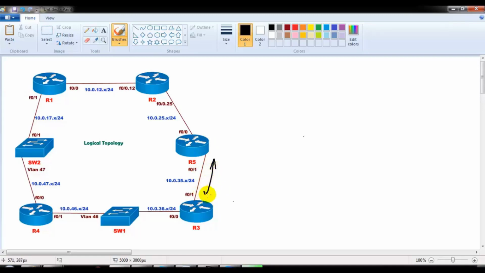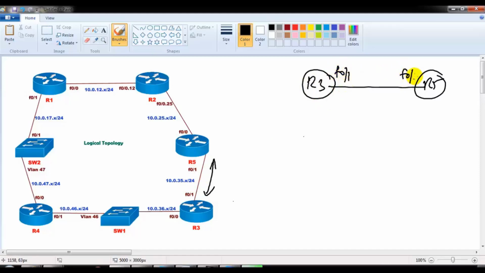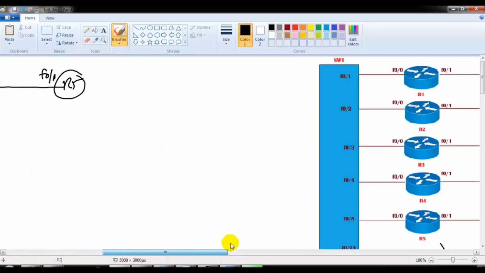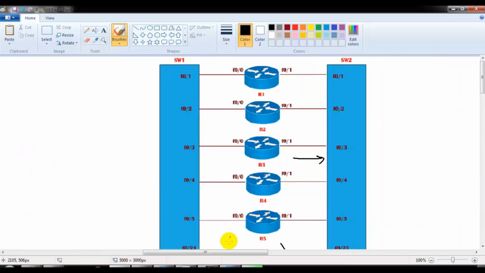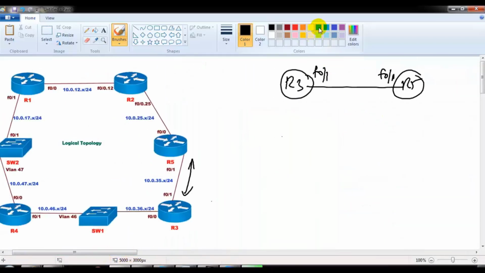I'm going to take this connection, which is connecting router 3 to router 5. If you look here, router 3 and 5 are connecting to each other on the F0/1 interface, both sides F0/1. As per our default topology, F0/1 interfaces are facing towards switch 2. So let me see how they're physically connected. Router 3 is connecting to switch 2, and router 5 is also connecting to switch 2. This is router 3, so it will be F0/3 here, and this is router 5, so it will be F0/5.